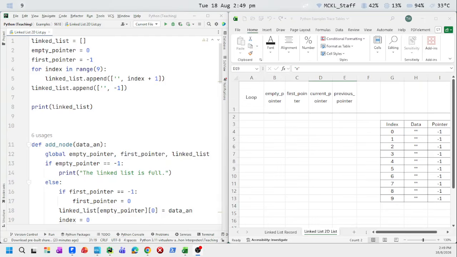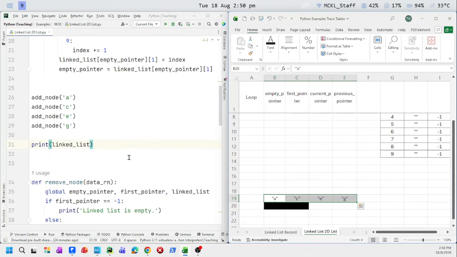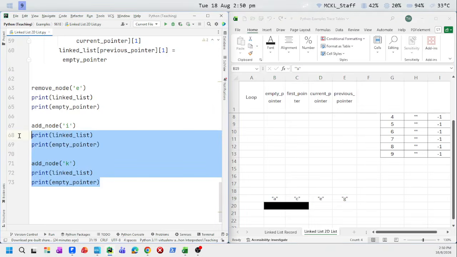Okay, today let us begin on linked list, 2D list. First I have an empty linked list, an empty pointer which we will initiate as 0. First pointer is -1 because, take note right here, the linked list is still empty. There is nothing here. So our main goal at the end of the day is to print out ACEG.